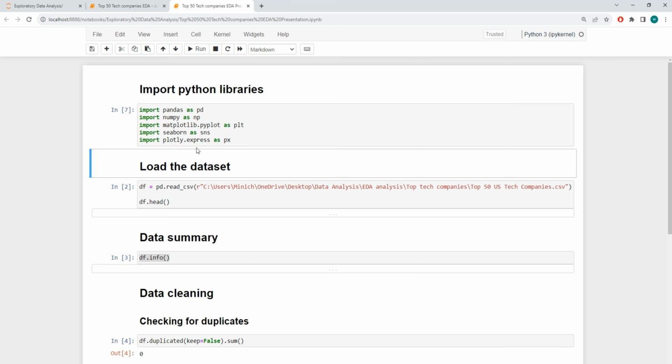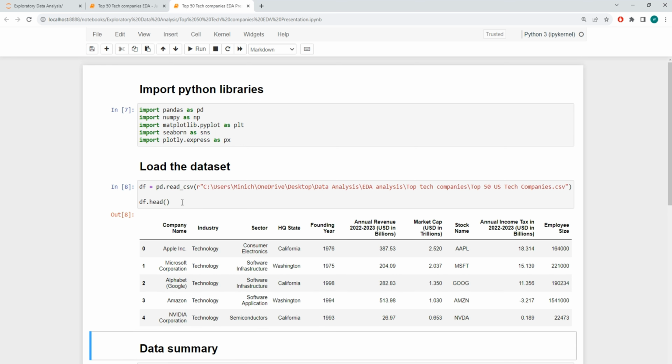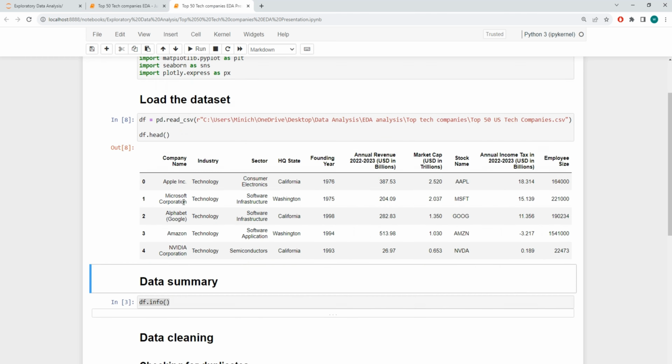The next thing will be loading the dataset. So this is how I imported the dataset onto the Jupyter notebook. I used the read CSV function, since my file is a CSV file. Then I used the .head to display the data frame.